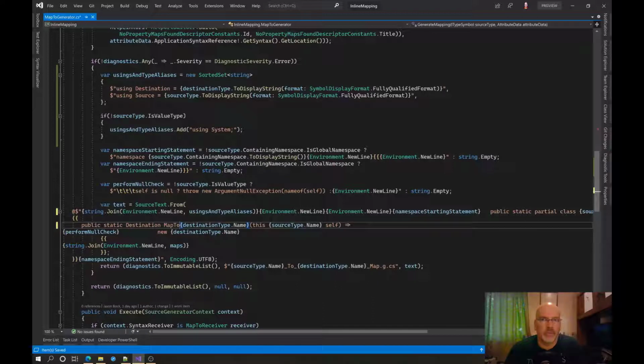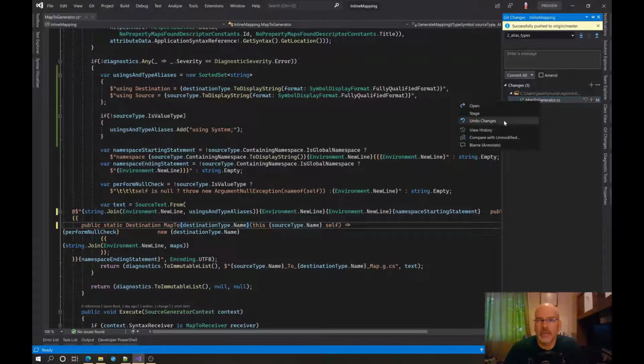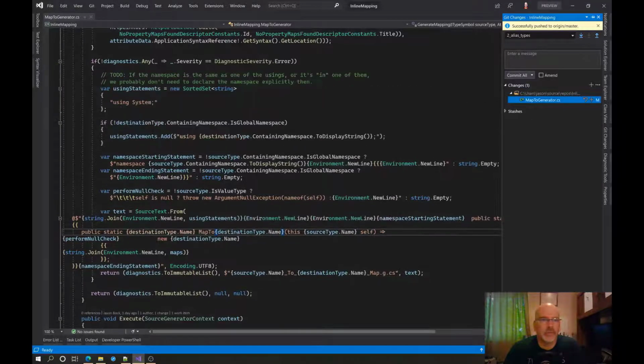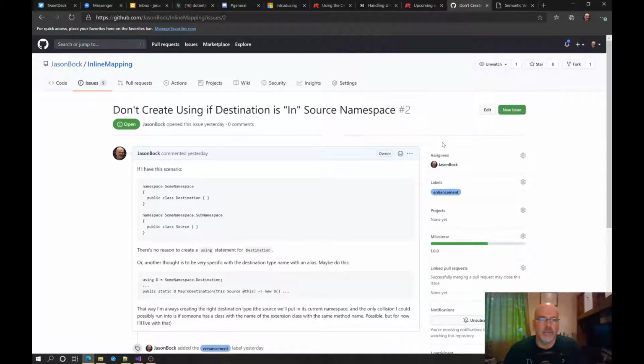Because, yeah. I'm starting to think maybe I'm overthinking this. Let's go to here. Undo changes. Start over. Okay. Yeah, I think I'm going to go the other route. If the namespace is the same as the one I'm using, so we only want to add the destinations. We go back here.